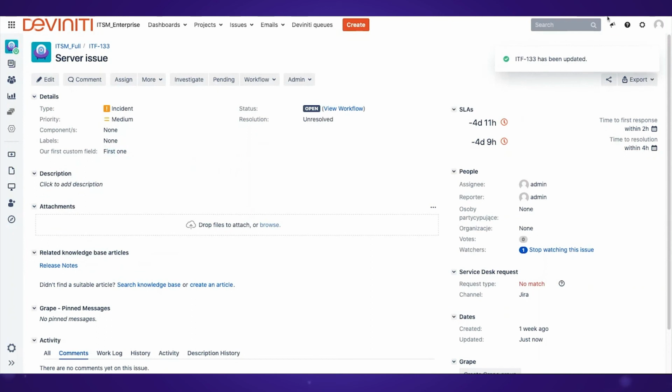Now you know how to set up any custom fields that you'd like.